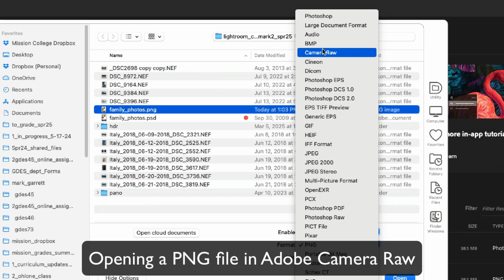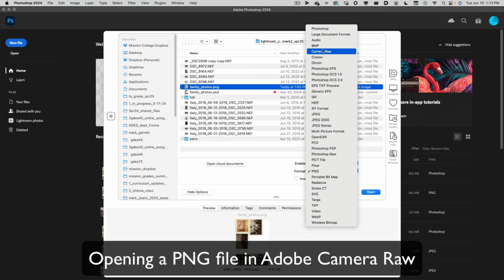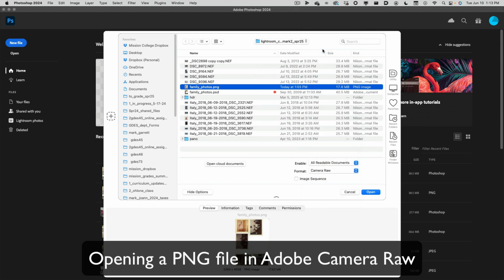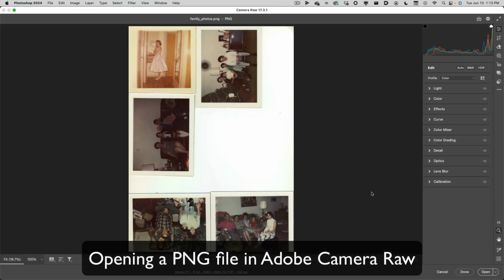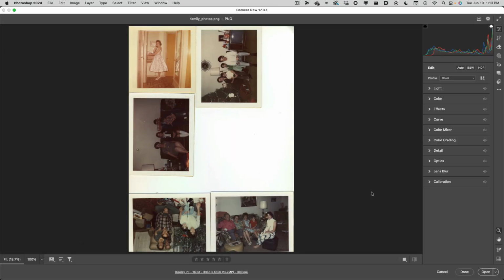I don't know why it doesn't say Adobe Camera Raw, which is the app that we're opening in, and it's not a Camera Raw file. I know it doesn't really make sense a whole lot. They should call it Adobe Camera Raw. Camera Raw is its own thing for different photo brands, whatever. We'll say Camera Raw. So it should say format Camera Raw right there. And then you click open and it opens in Adobe Camera Raw.